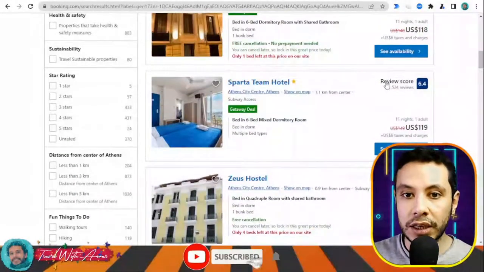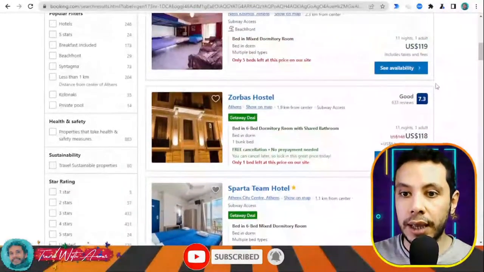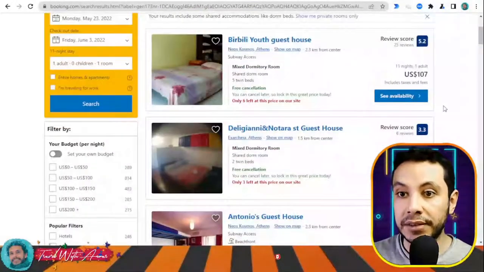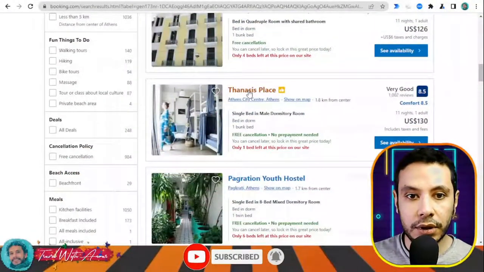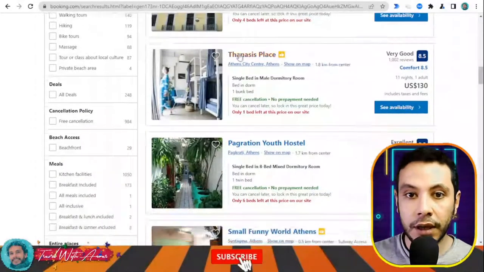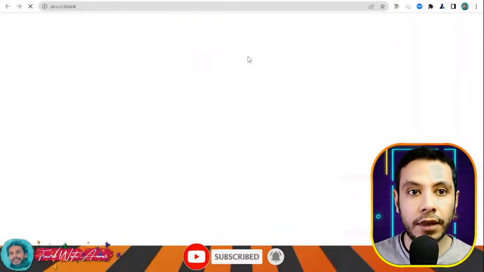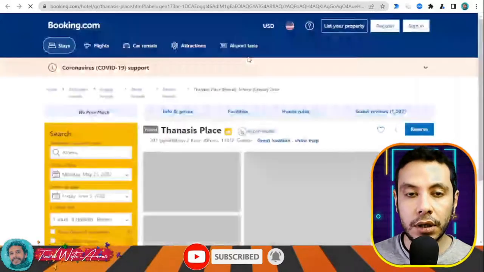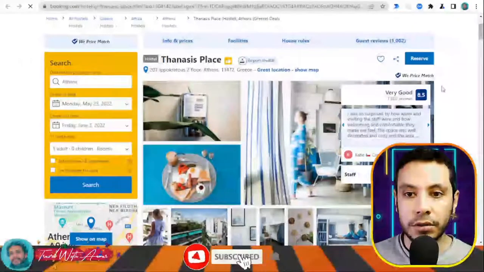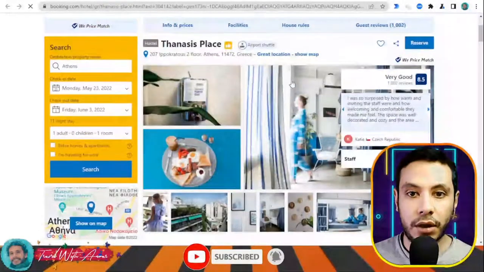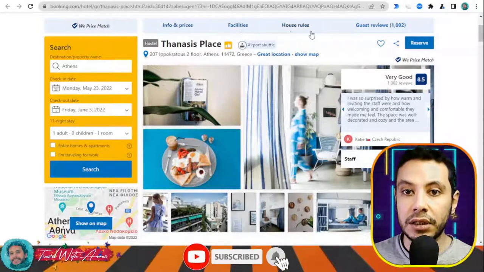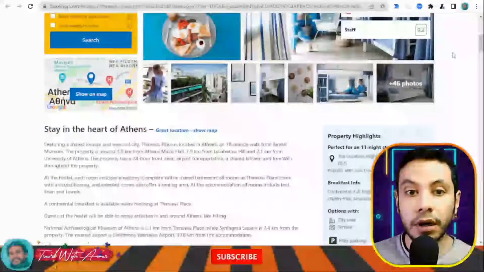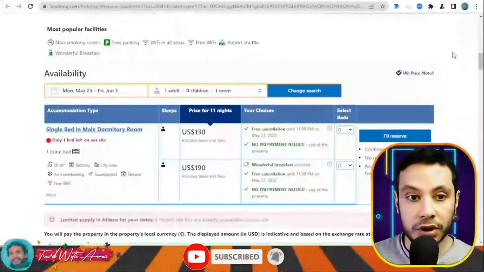And also you can see the score of each hostel, as people are giving reviews of their experience. So let's check something which is okay. This one is with good review, so let's check it, for example. Once you open the hostel page like that, you will see all the pictures inside the hostel and the details, and you can also get some information about the facilities, the house rules, and the guest reviews. You can read the guest reviews here to know about the experience they had there.